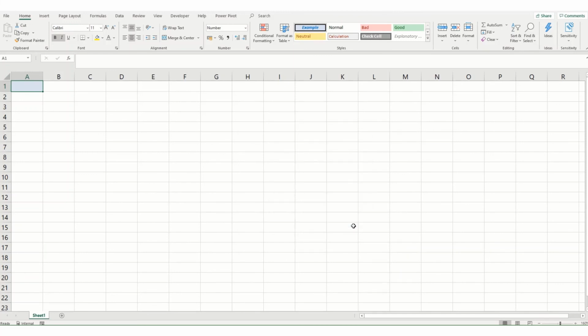So this has just been a very brief overview of cell styles and how you change them. Have a play around with it yourself.